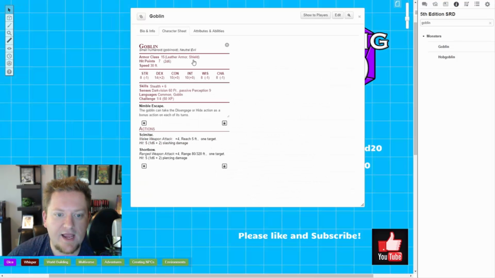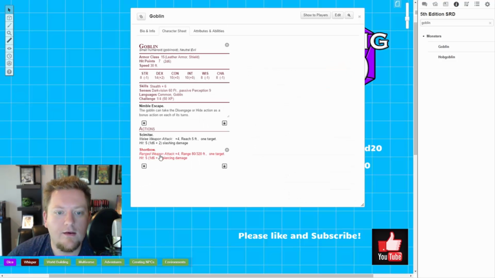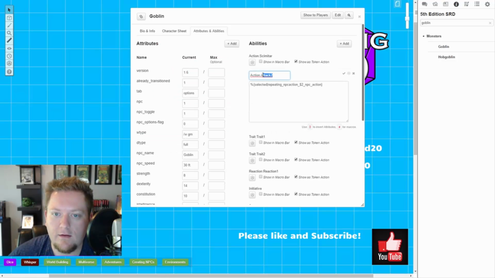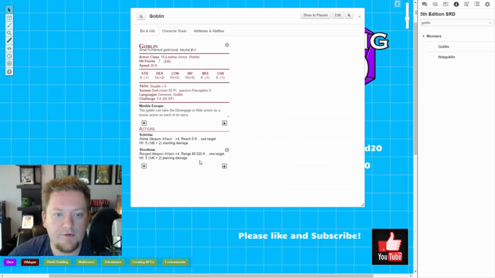Now, the first attack is scimitar. So let's go ahead and rename this scimitar. Now remember, we need to change this down to 0 because scimitar is the first one and they always start with 0. Next is short bow. No problem. Come back over here, go to this other attack. Change this to short bow. Change this back down to 1 for the appropriate one. And we're done with actions.